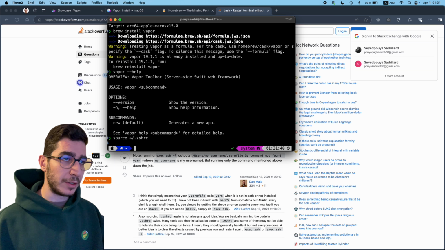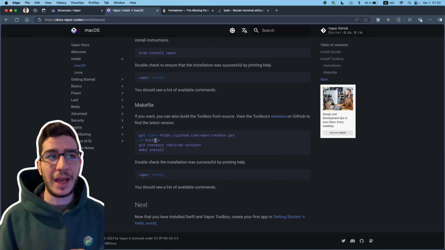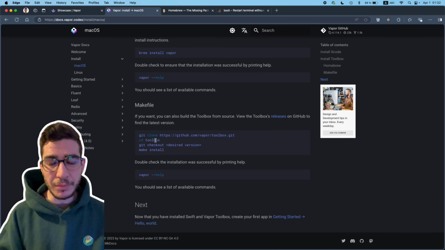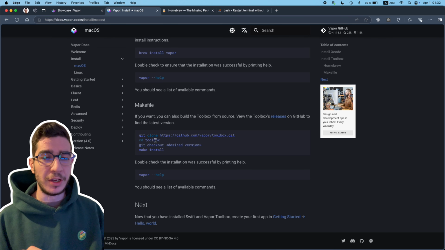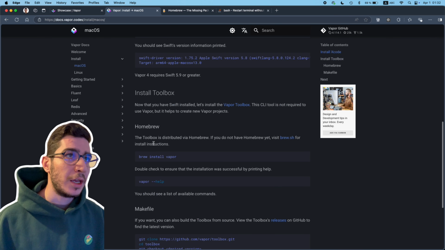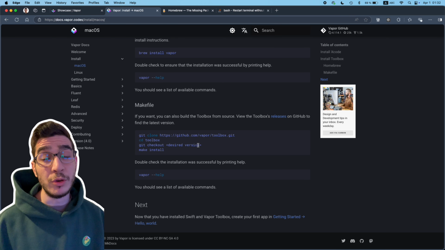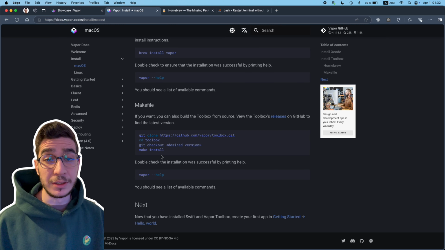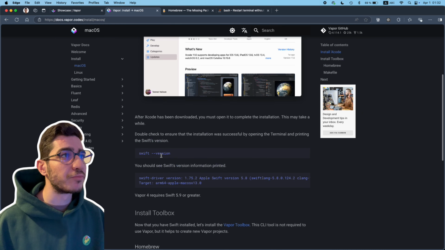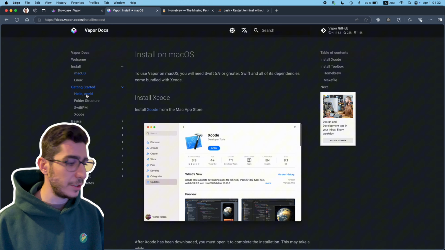So here it goes. Then we have Vapor on our system. This is good. We are done here for the installing. Also, you can use the makefile to install it. If you don't want to use Homebrew, you can also check out the tutorial here. You can use it. And we are going to get started here.